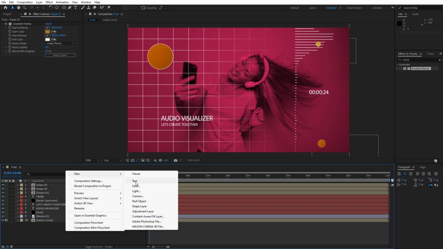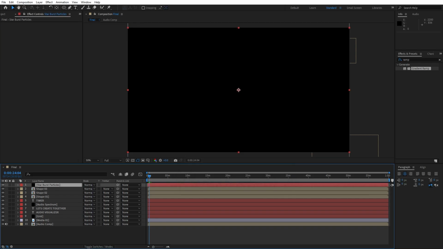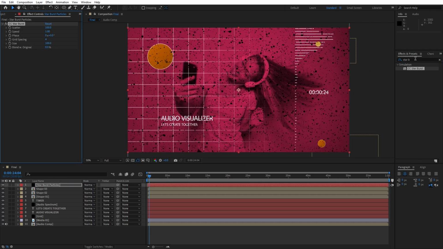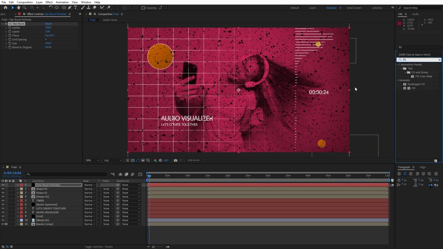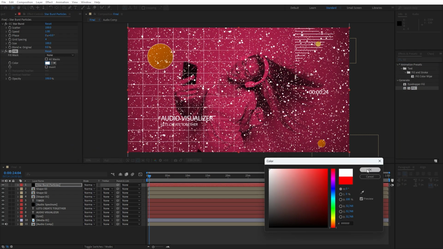Also for the final step, let's add particles. Right click to create a new solid layer. This is going to be starburst particles. Go here in the Effects and Presets, find the Starburst effect, and drag and drop it onto this new layer. Also let's add a Fill effect, drag and drop it also on the starburst particles, and change the color to white.